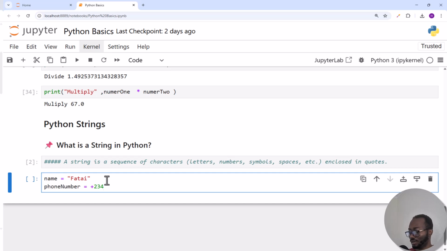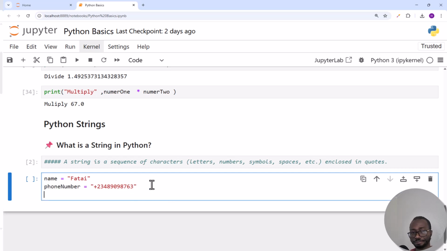Okay, so 2, 3, 4, I just put some random number. Because this is a string, I shouldn't write it like this. I'm supposed to put it in a quote. Let me just cut it and put it in double quotes. You can also use single quotes, but I love double quotes because that is what I'm used to. It's just a personal preference.